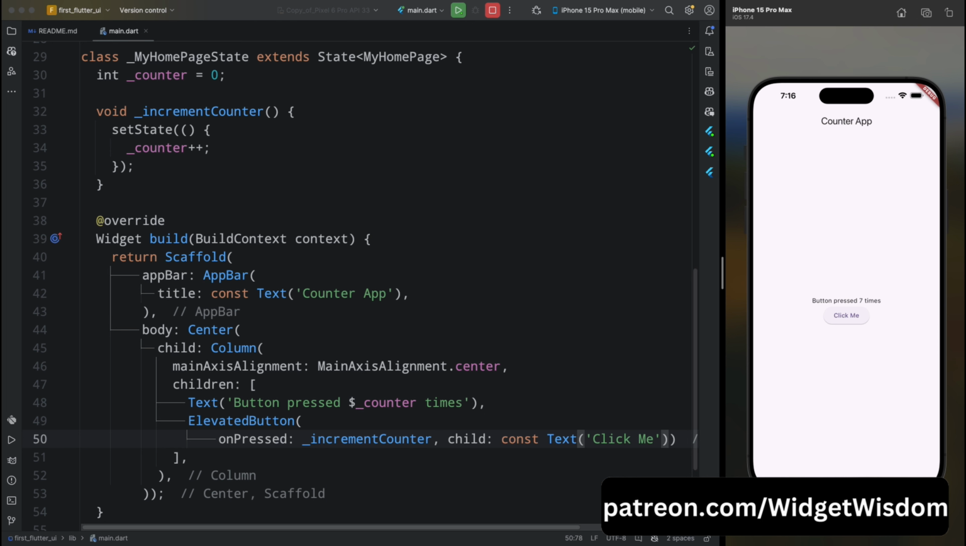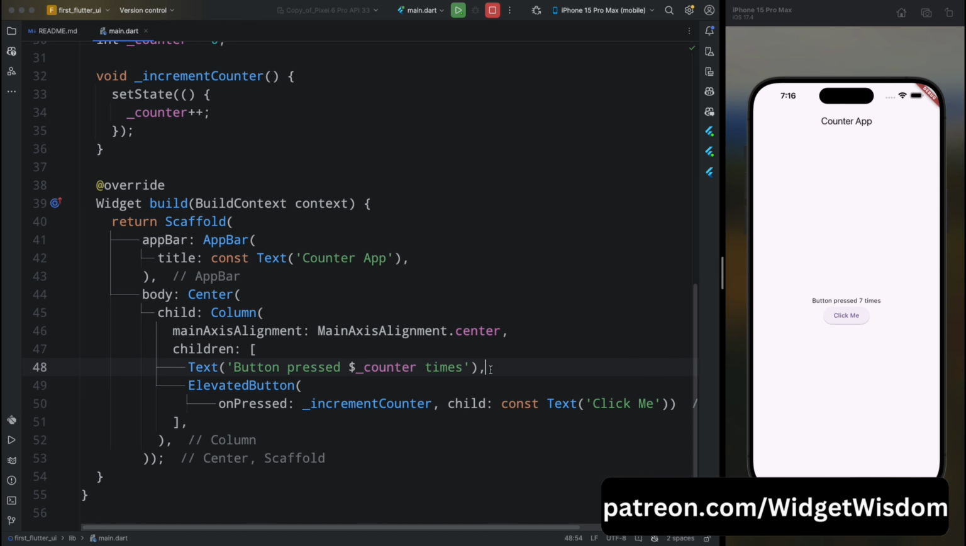Okay. Now let's talk about the hot reload. One of Flutter's standout features is hot reload. It allows you to see your code changes instantly without losing the app state. This makes the development process faster and more efficient.